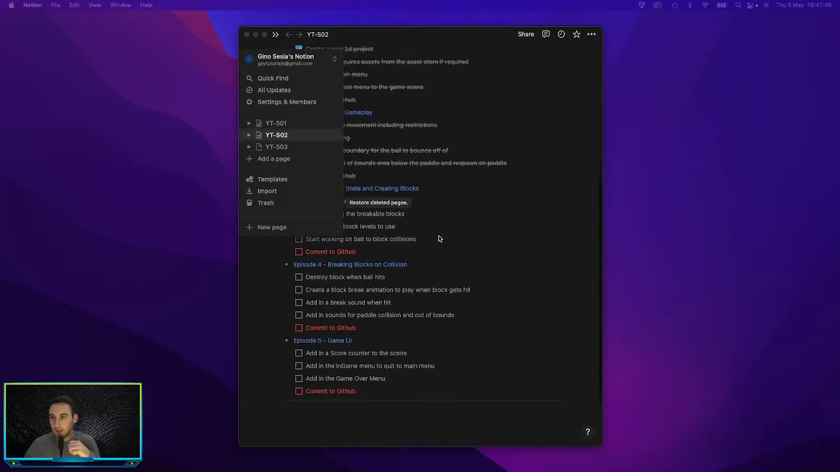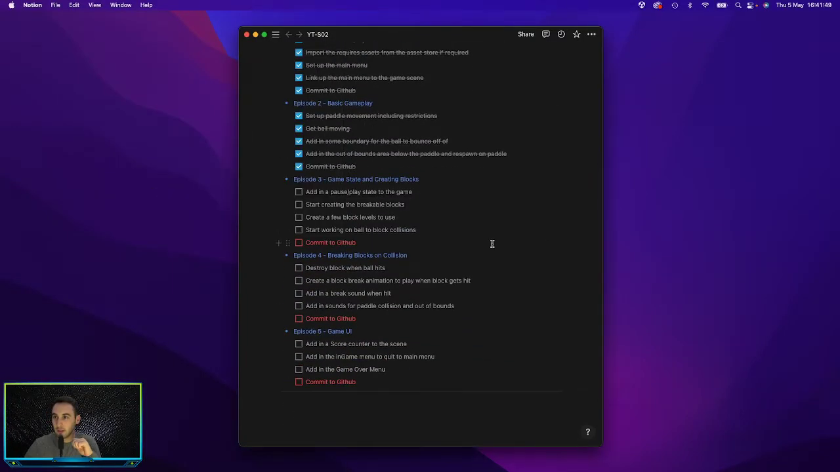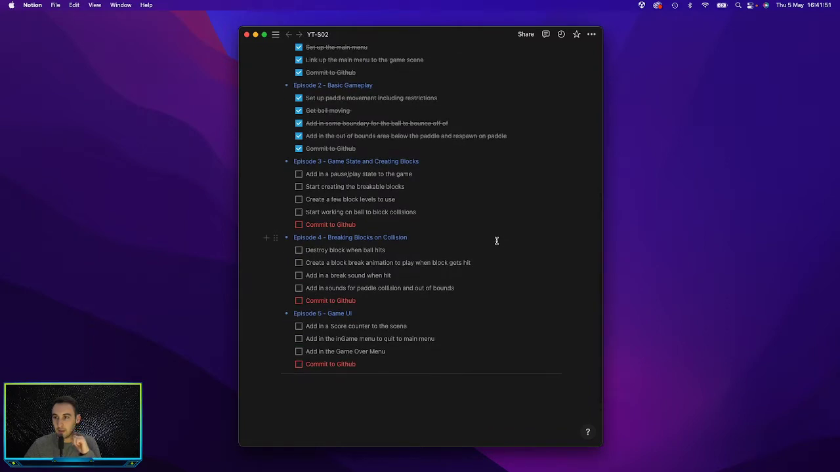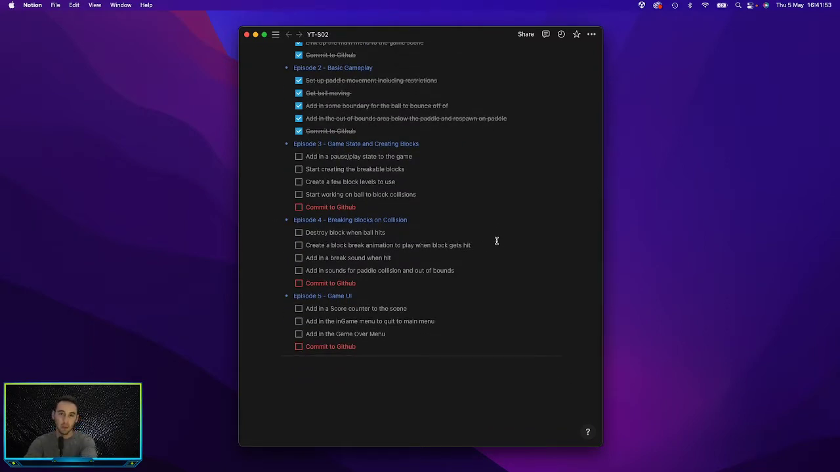In this third episode we are going to have a look here in our plan. So in our third episode we have currently got scheduled, we need to add in a play pause button to the game. We're also going to start working on some of our blocks that we're going to break when the ball hits them. So yeah, that looks like that's all we're going to be doing for today's episode, so it should be fairly short. We'll see how it goes on.